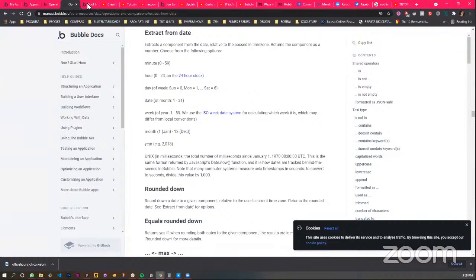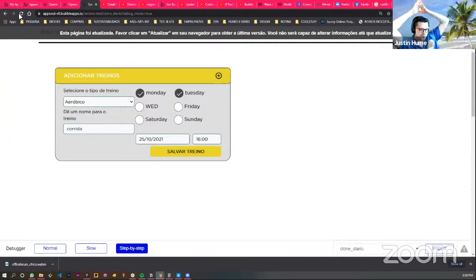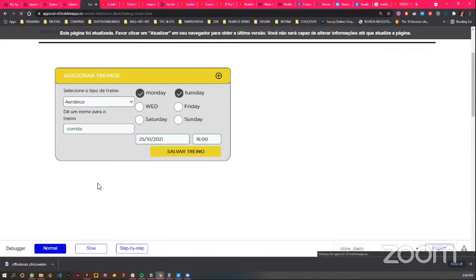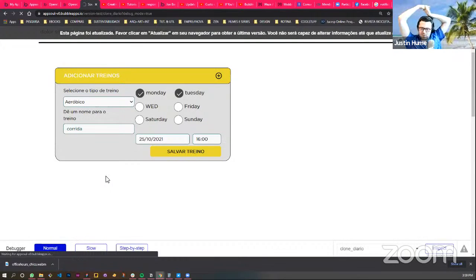I'm pretty confident it will work since it was already working. It was the truncated that was causing the issue. Oh, turn off step by step. Oh, sorry. No, it's okay. Otherwise, every time page load happens, everything will take forever.